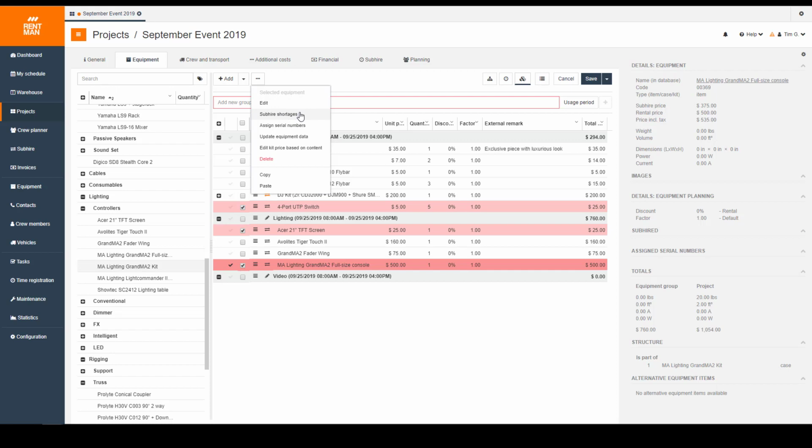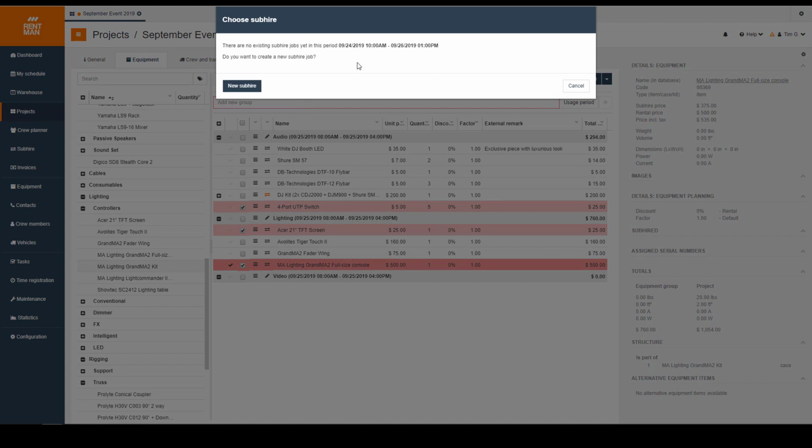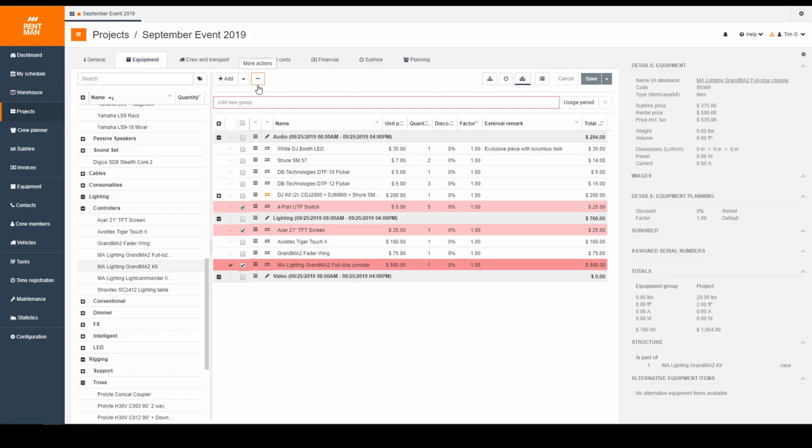So let's select it. Rentman will now ask me, hey, do you already have created a subrental job for this project? Nothing is popping up here. So we will click on new sub-hire to create a new subrental request and send it out to our supplier. Let's do just that. Click on new sub-hire.